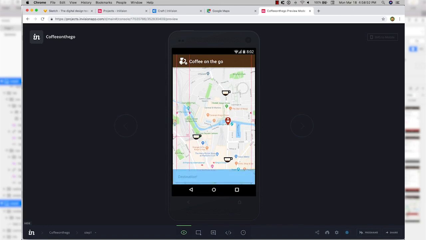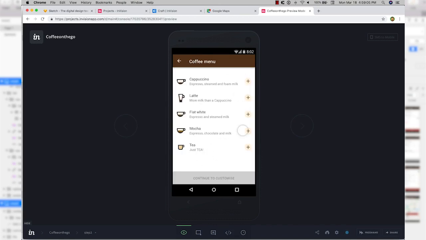If I just tap anywhere, what you'll notice is Envision will actually highlight where the user should tap or click. So if we tap there, then you'll see that this is the current location. I tap on current location, and then you can actually see the coffee menu is there. Can't go back, can't go forward because we haven't linked up the other elements of the prototype.